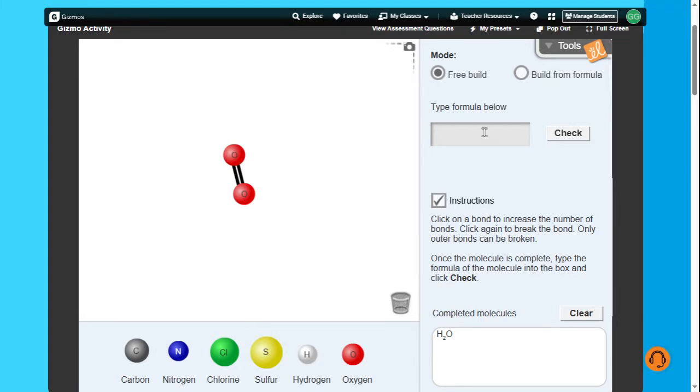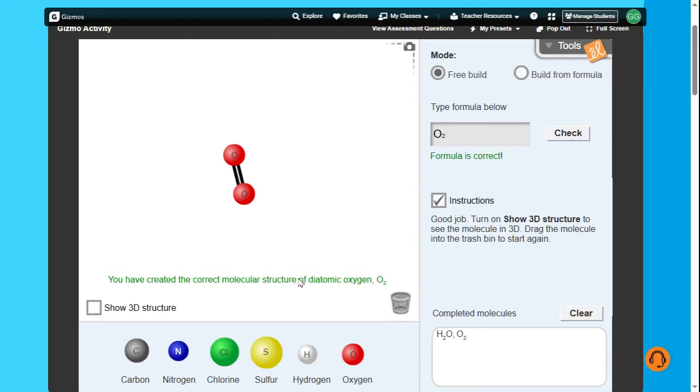Again, we can check the formula. Let's say though we put in something wrong and say OH, and if we say check, it'll tell us it's incorrect. We can then put in the correct formula, O2, and it's correct.